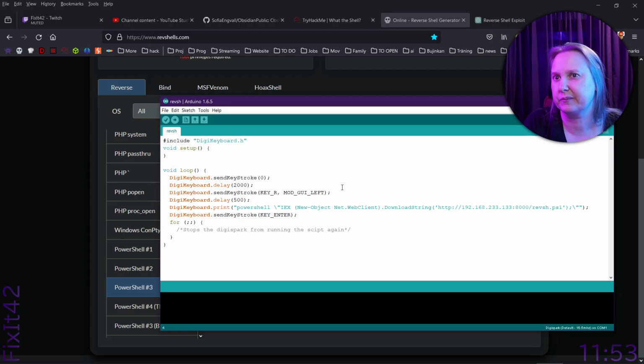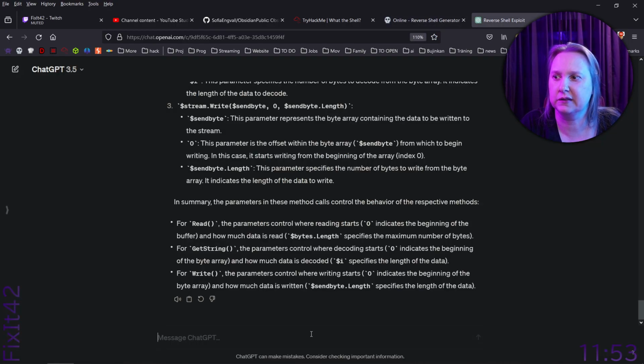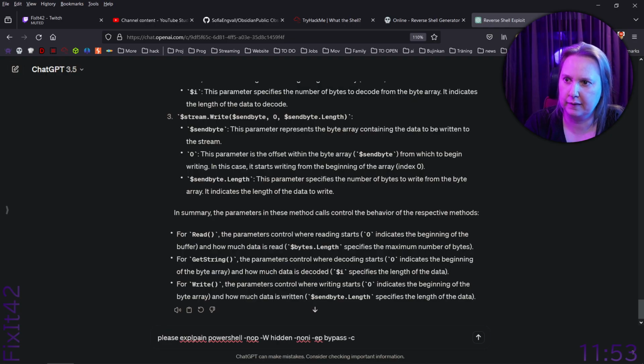So yeah, we could use these things here. I imagine we'll have to look at this. So let's actually use this again. Please explain some command.